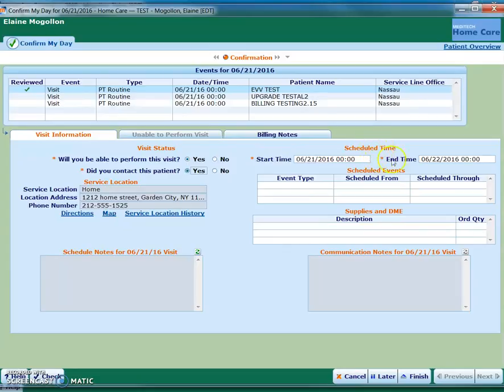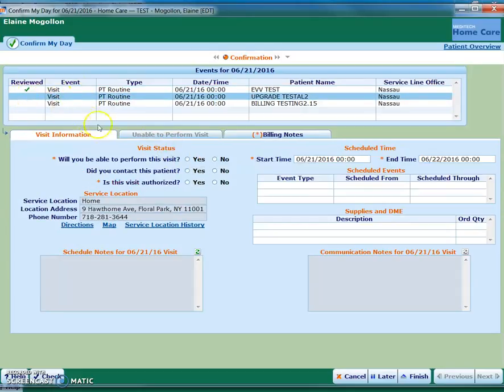This just displays the time that you had previously scheduled on the scheduling task. If you left it blank, you didn't schedule it, it will say 00. That is perfectly appropriate. Service location is listed here. Schedule notes and communication notes, again, are just for viewing purposes only. The only things you need to answer are these 2 questions. Then you click on the next visit.